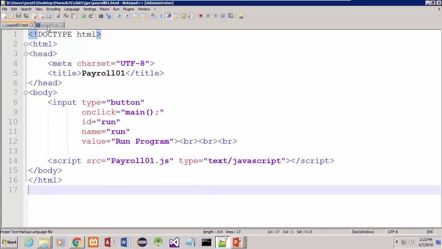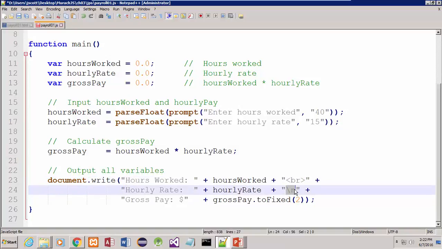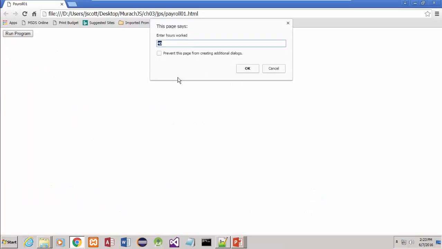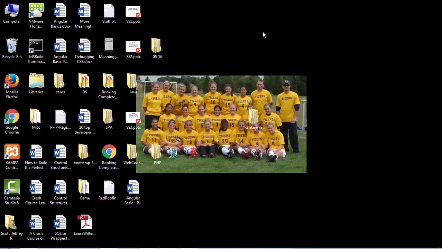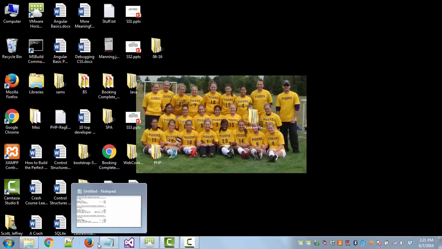So let's look. Yep, so these need to be BR tags. And believe me, I always forget which is the BR and which is the \n. So let's try running it one more time. We'll again keep the defaults, 40, 15, and there you go. And again, I'm just using the simple stuff that's shown in the book, like the document.write, etc. So there's our first iteration, and I'm going to end up copying that and making several iterations of this as we go on. You've been warned, this is going to be a long lecture.